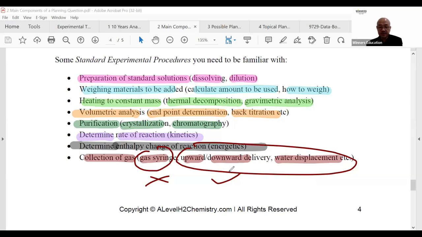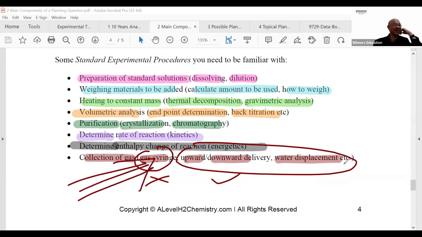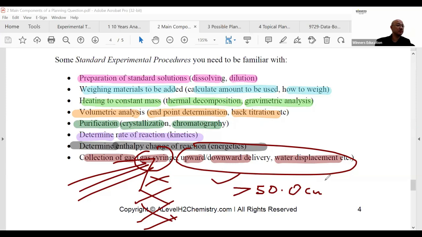But when we cannot use? Sparingly soluble, whether soluble, insoluble, sparingly soluble, all are used here. But when, why we cannot? Gas syringe can collect all kinds of gas. Very good. Which is in your lab, 50 cm cube. Okay? So you have no choice.